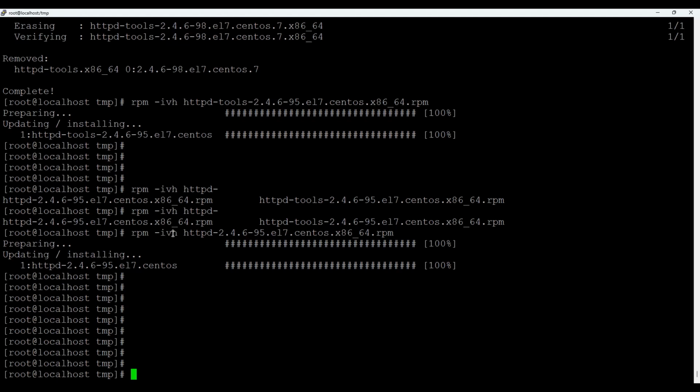I mean, it checks the dependencies, goes to the internet, downloads those dependencies, and it makes our lives a lot easier. Otherwise, we have to, I mean, luckily there is only one dependency, httpd-tools. Maybe there are tons of dependencies. So we have to resolve all those dependencies manually.